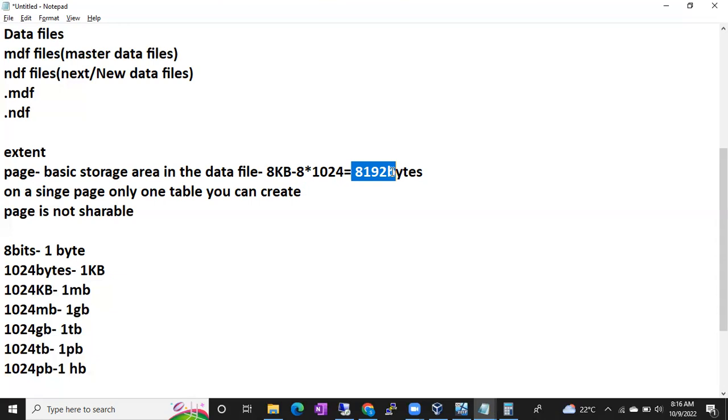Even if there is free space in the page, you cannot create one more table in it. No, a page is not shareable between objects. Page is not shareable between tables, guys. One page, one table. If that one page is not sufficient, SQL Server will automatically add one more page. How will it add automatically? As you enable auto growth, it will keep adding pages automatically. If that page is not sufficient, it will add one more 8 KB page.